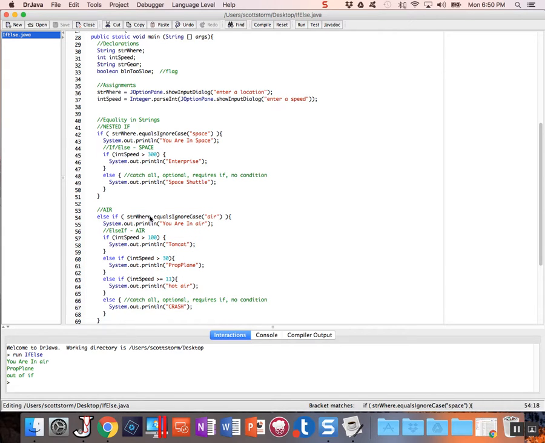So first we checked our location. As long as we're in the air, now we can check these speeds. Int speed is greater than 100. This was false. So int speed is greater than 30. 55 is greater than 30. Prop plane is what we need. So there's your prop plane. We are in the air. We need the prop plane.